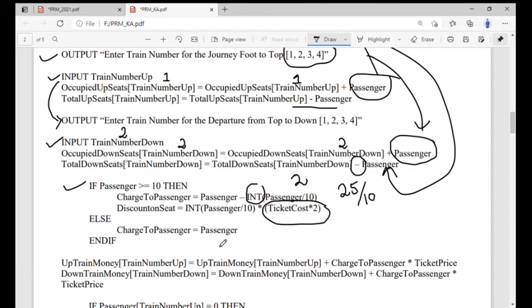For example, your quantity is not 25, your quantity is 9, which is less than 10. So it means it will not fall in this particular condition. So where will it fall? It will fall over here. So the system automatically charges the passenger. What will be the charging of the passenger? Whatever the passenger is, okay, we will save over here.